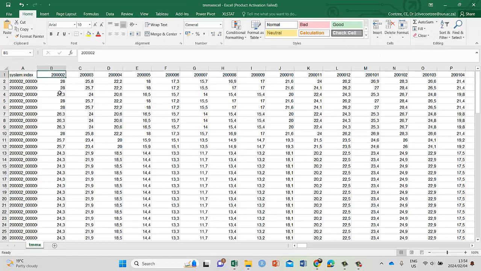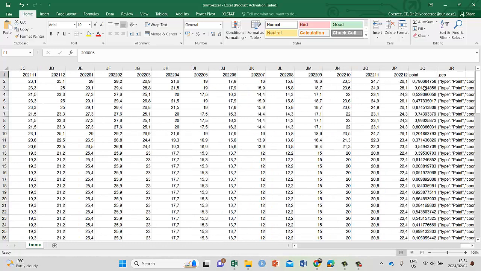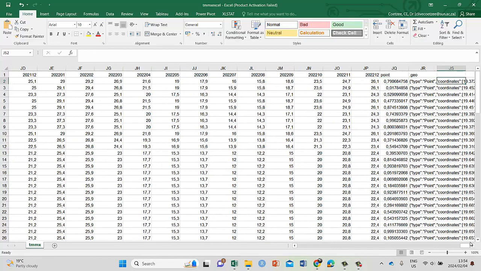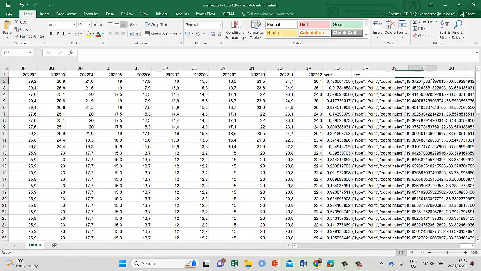You'll see the second month of 2000, third month, fourth month, fifth month. If I go right to the end, you'll see it stops at December 2022. There's data for each point, and each point has its own coordinates, X and Y, or lat and long.